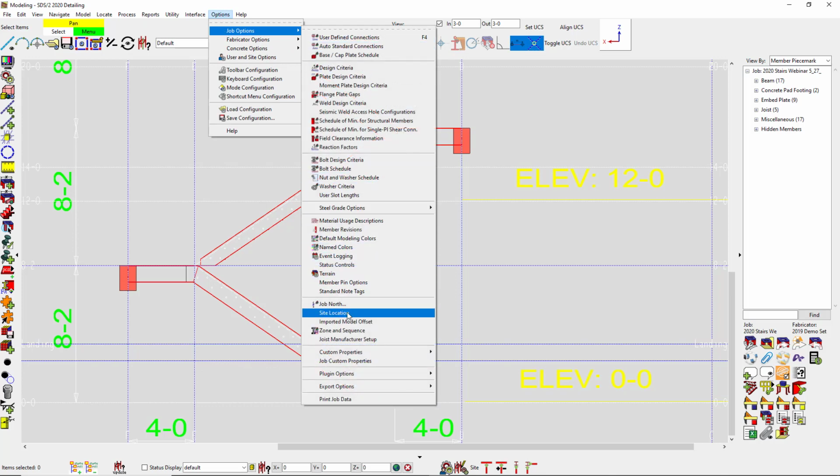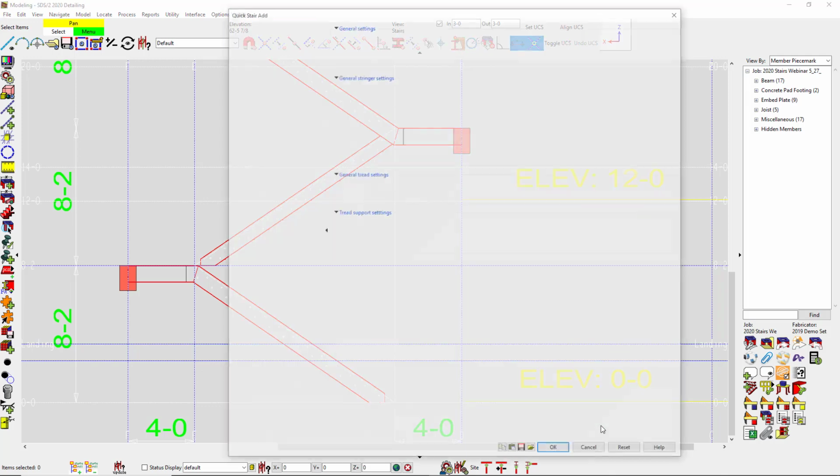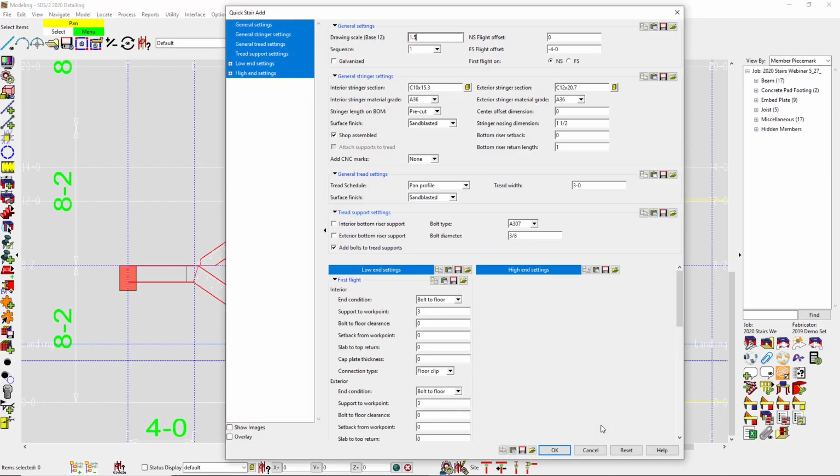Okay, so now that I have this one in here, I'm going to go into my Stair Quick Add. If I come into plugin options and command, so it's job options, plugin options, command, there's a Stair Quick Add tool. I mentioned this in the first slide, but you can set this up ahead of time, so it's going to save you a lot of time if you do a lot of stairs the same way.